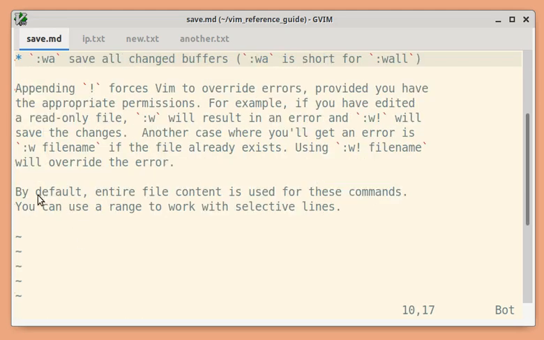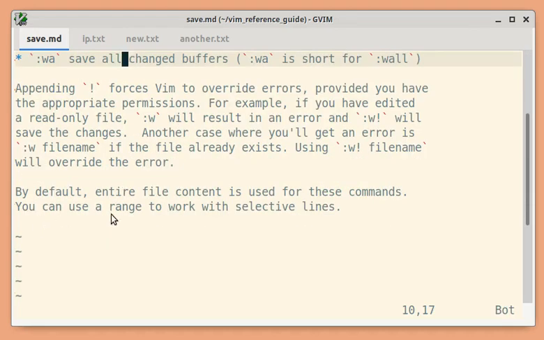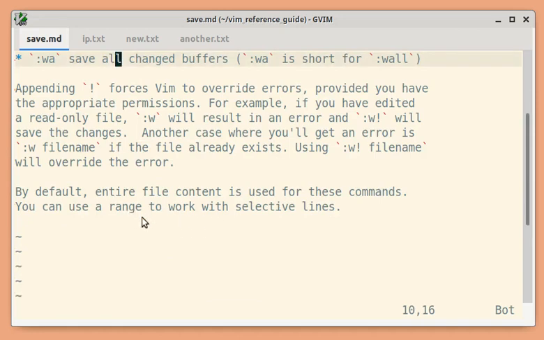Another point to notice, by default, the entire file content is used to save with all these commands that we have seen. You can use a range to save only particular lines. So that will be covered in a future lesson.